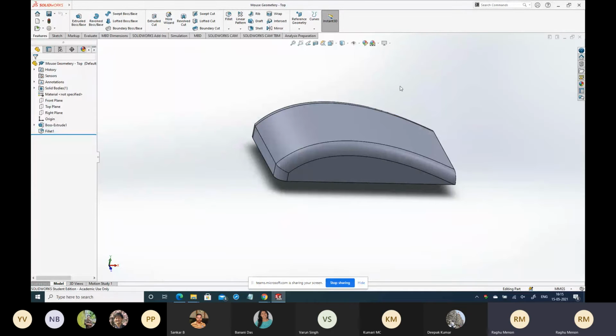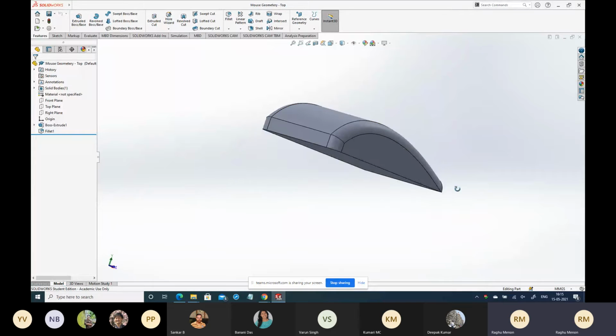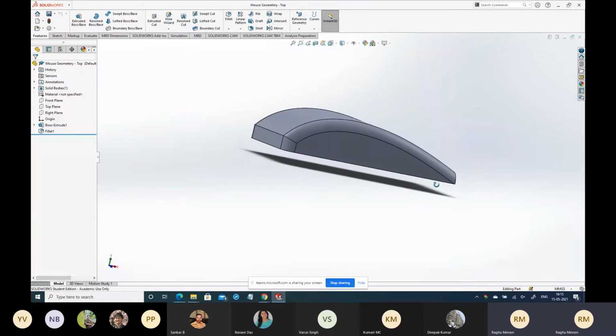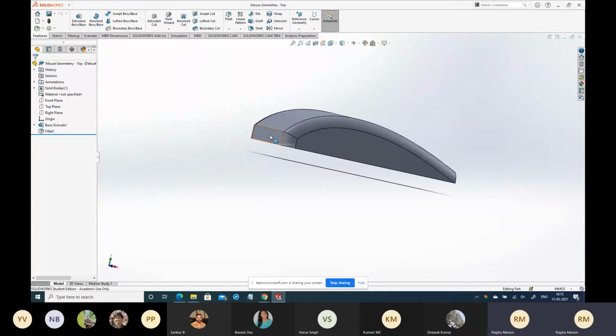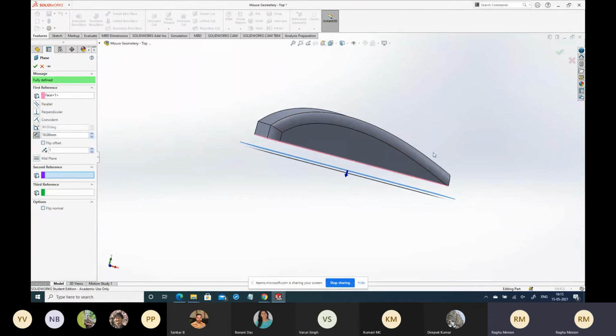Okay, so now I'm going to get into this space, and I call this mouse geometry top. Imagine this is the full thickness of the mouse. Usually what happens with a mouse is that it will have a joint somewhere here. So I am going to insert reference geometry. I'm going to insert a plane, which is from this. I'm going to switch the direction.